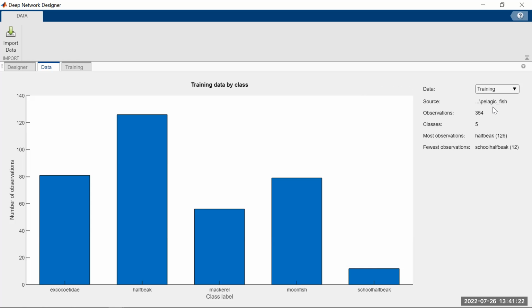So we create a folder, pelagic fish, and then subfolders. You can see the drive is D. The drive is D, and D dataset / pelagic fish. And inside the pelagic fish, we create the subfolders exocet, half beak, mackerel, moonfish, and school half beak. So you put each group of images into the specific folder.